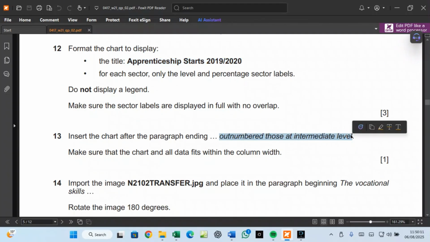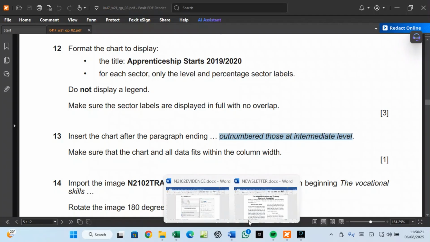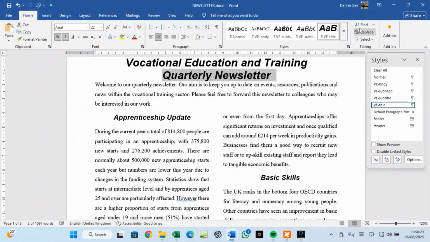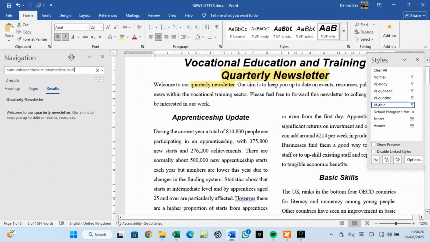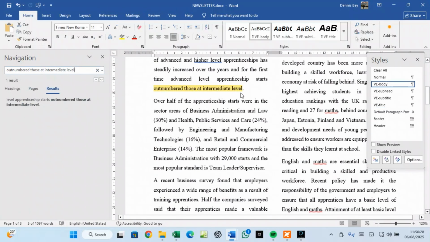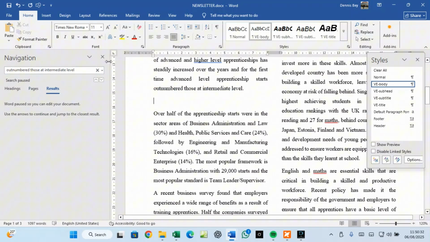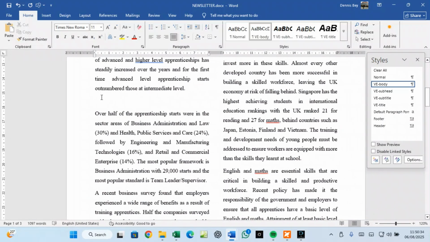After doing the graph in Excel, they are telling me to insert the chart after the paragraph ending outnumbered level. So they want me to put the chart after the paragraph ending. So this paragraph ending, I need to locate where it is first. So I'll go to find, and then of course I type that, and then here. So they said after. So after means I have to press enter, and then I close my navigation. So it should become here.